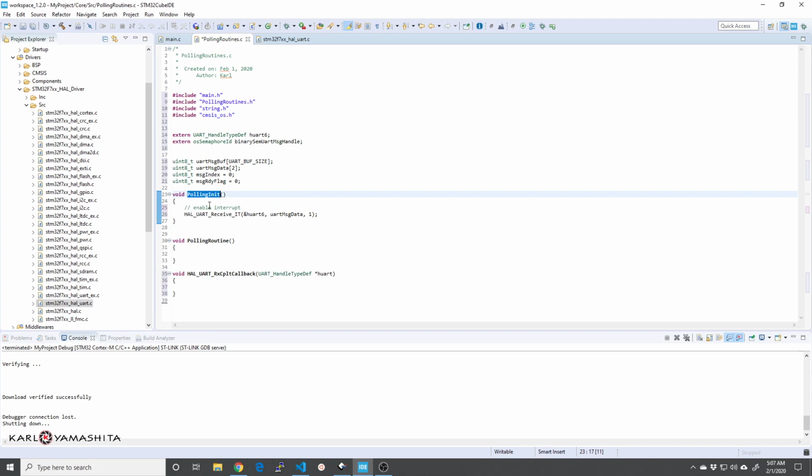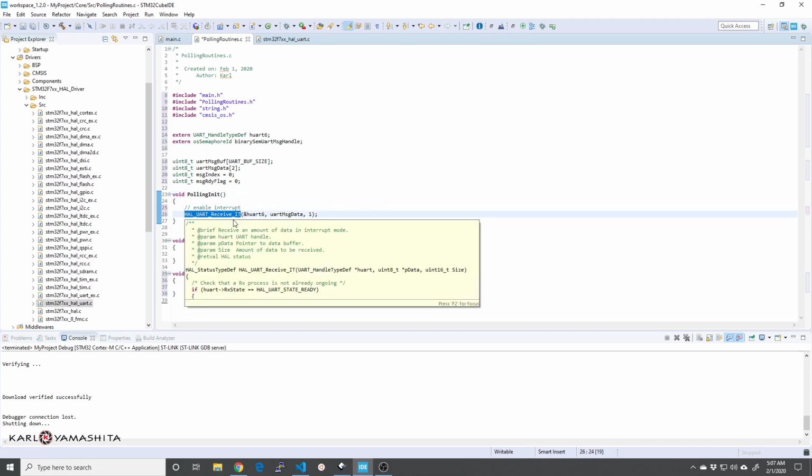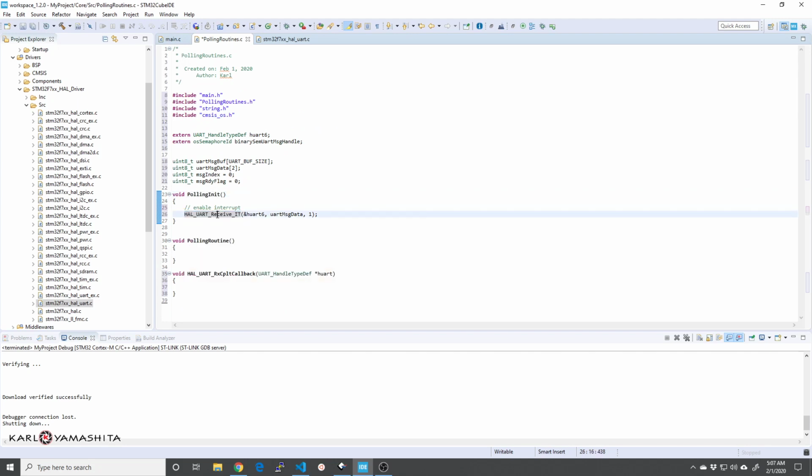So again, polling init gets called once, polling routine gets called continuously. So in polling init, we need to enable the Uart receive interrupt. If you don't call this, when you get a message on the Uart, you're not going to get this callback because the interrupt is not enabled. Okay, so copy some more code here.